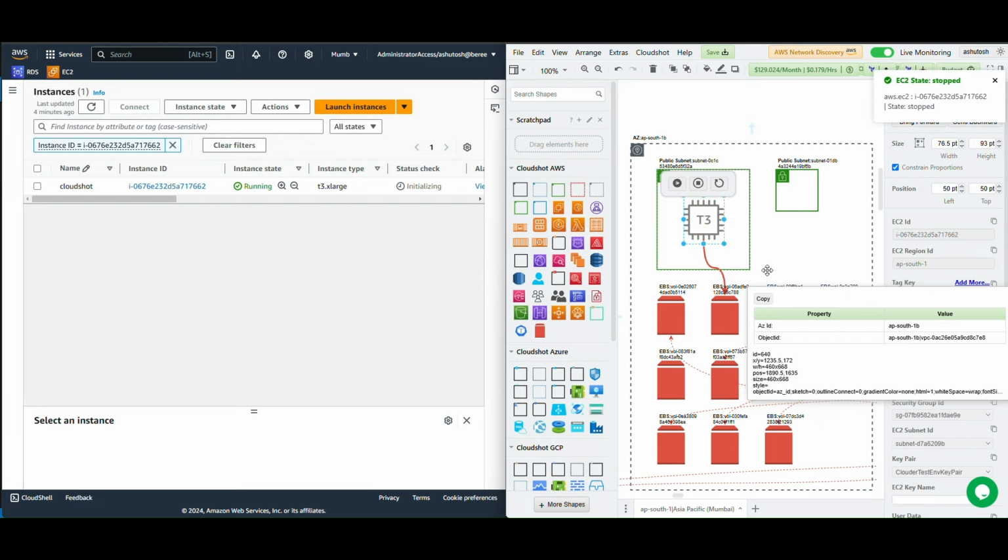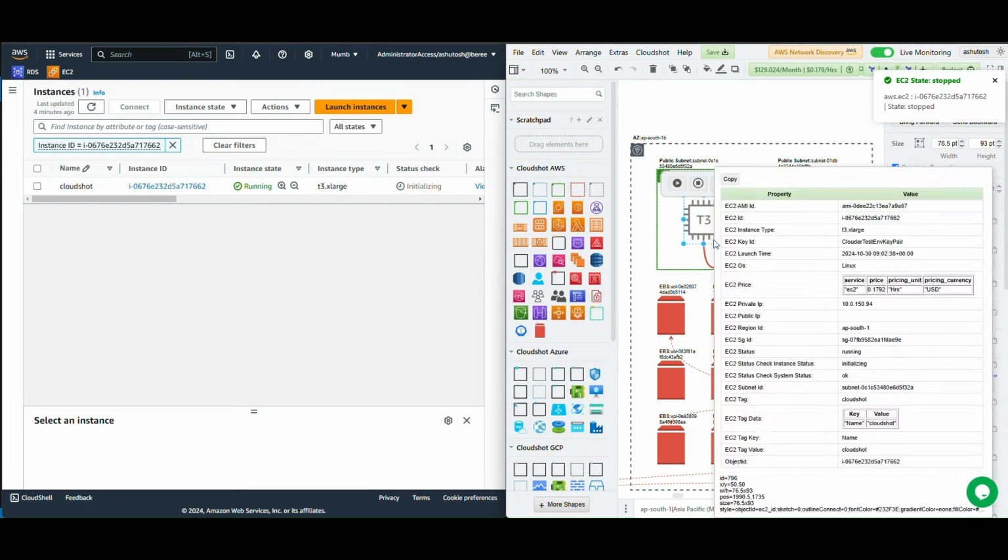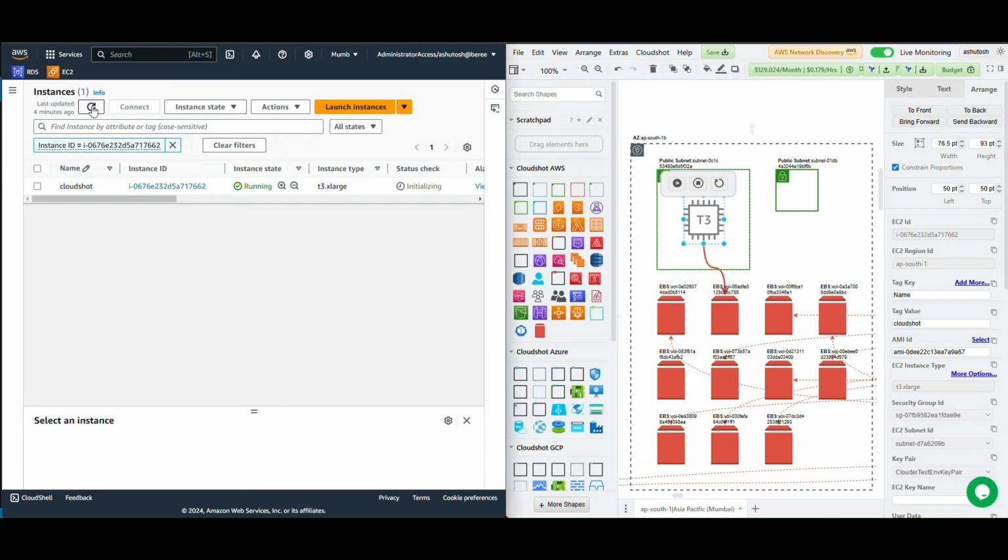The instance is now completely stopped. Refresh the AWS console to observe the real-time monitoring updates. The instance is currently stopped. We'll start it from the AWS console and then check Cloudshot to observe real-time monitoring updates.